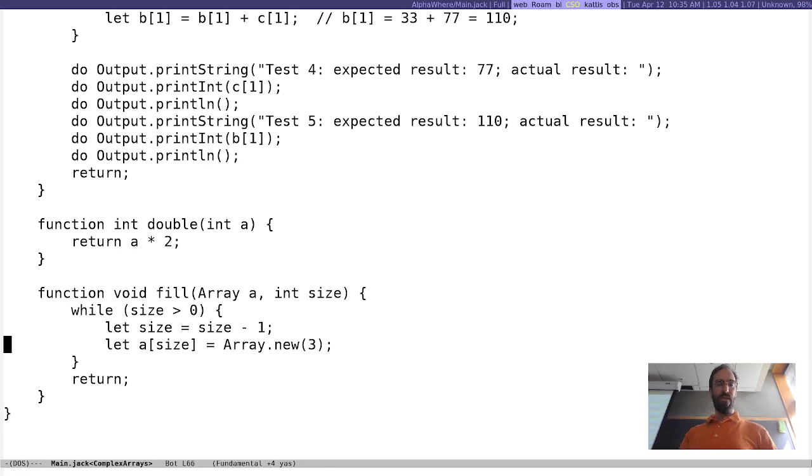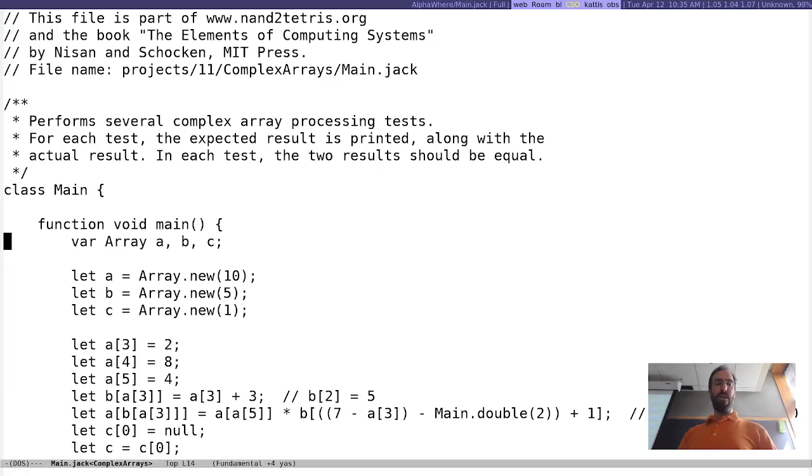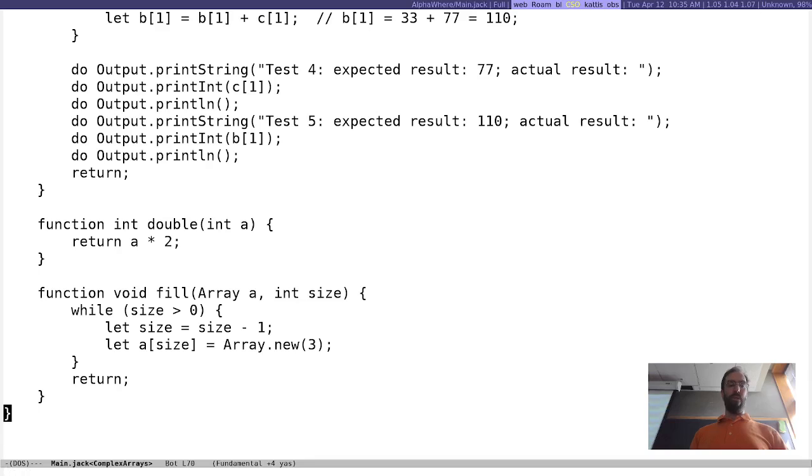This is interesting. When we say something is an array, we don't say an array of what, because it doesn't matter, since all values are the same size. You don't know if it's an array of ints or an array of arrays. But notice this fill function is taking some array A and a size, and it's looping down through the size, and for each thing it's creating an array of size 3 and storing it in the array. So the array A will now contain a bunch of pointers, each to some array of size 3 somewhere else in memory.